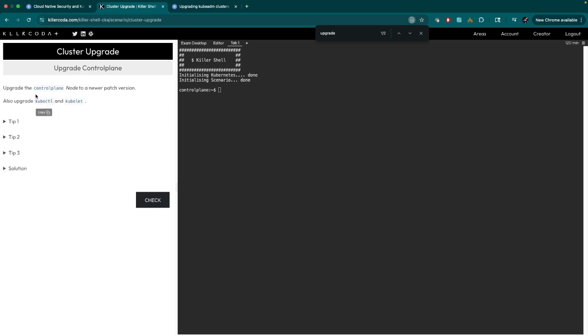Now the question says upgrade the control plane node to a newer patch version, so we'll determine what the current version is. Okay, get nodes to get the current nodes for this cluster, which is one worker node, which is node01, and one master node, the control plane. Both are at the same version. It basically says upgrade the control plane node to a newer patch version. Ideally, in the real exam, you will be asked to upgrade to a specific version.